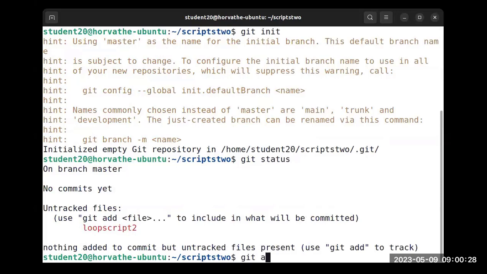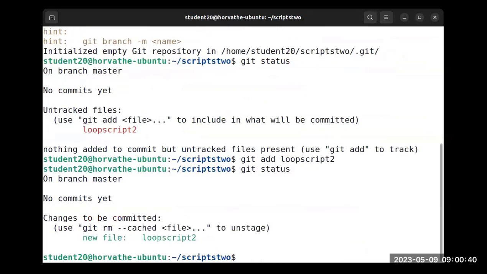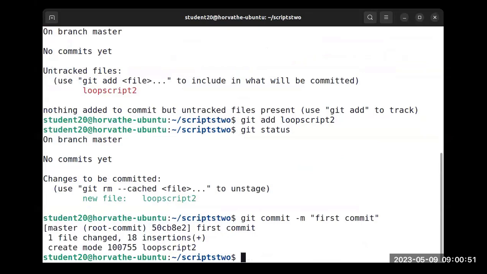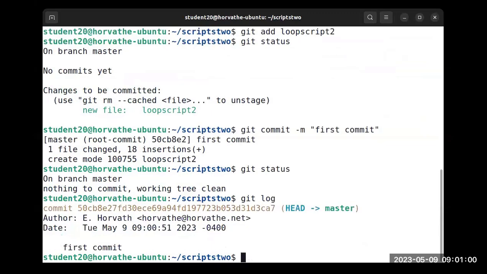Now you'll notice that there is one file that's yet to be committed. So I'll add the script to the repository. And I'll check the status once again. I'm going to perform an initial commit that's called first commit. And I'll enter git status again to check the status, and I'll enter git log to see a log of the changes that have been made.